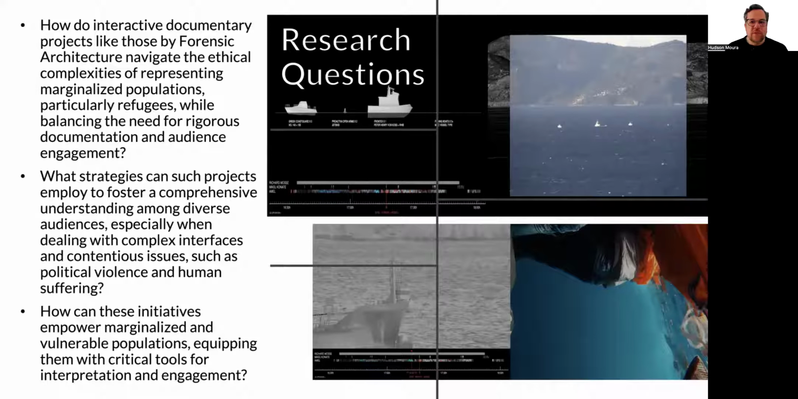So these are some of the questions that I'm going to try to think about and answer, that guided this paper. How do interactive documentary projects like those by Forensic Architecture navigate the ethical complexities of representing marginalized populations, particularly refugees, while balancing the need for rigorous documentation and audience engagement?